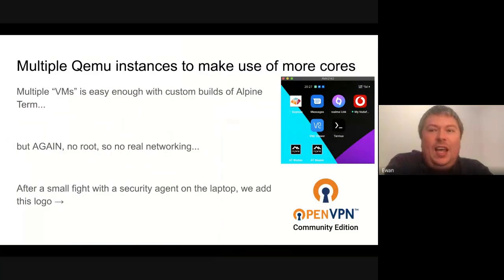So one way to split that out, the way I've used, is to split out some of the components into different instances. That way I can at least make use of more cores in the phone. But again, because we don't have root on the phone, we don't actually get any sane networking along this approach.